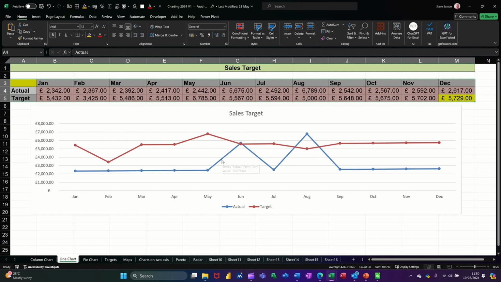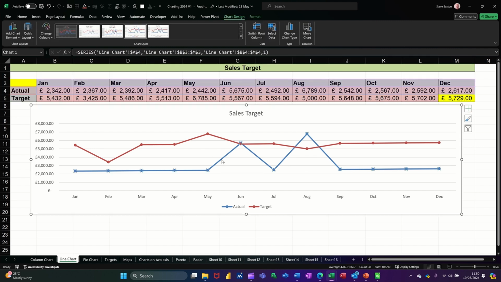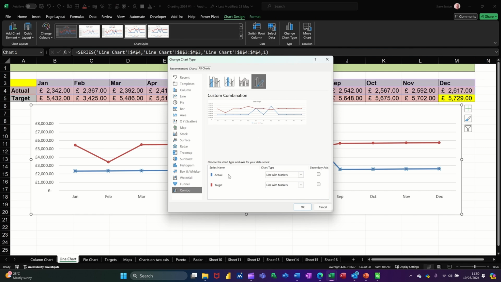So this blue line, if I click on it, I want it to be a column. Now to do that, you need to go up to the top where it says change chart type. Click on there. It will already pick up combo as an option. Now I could have come and done that straight away. It's not this option I want though, it's this one.